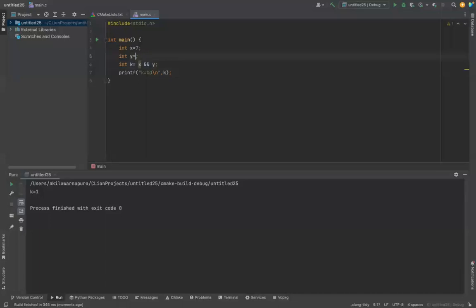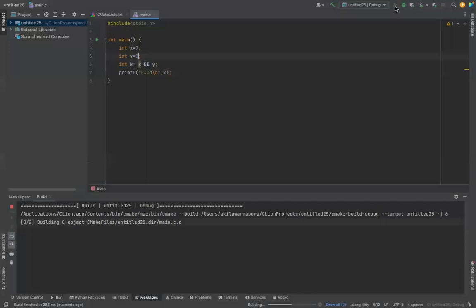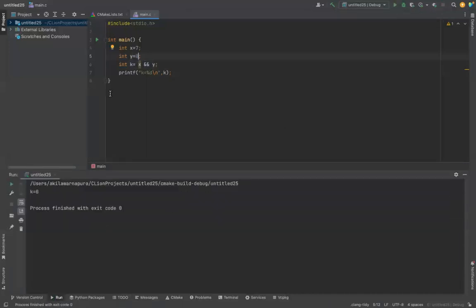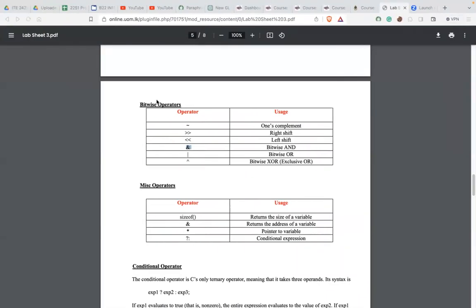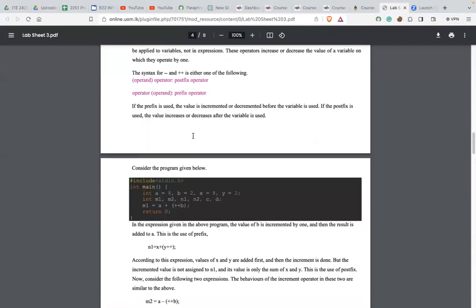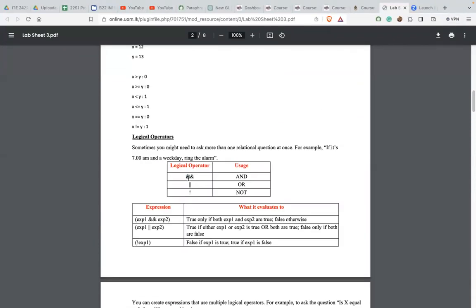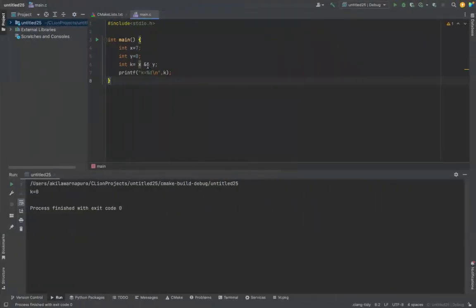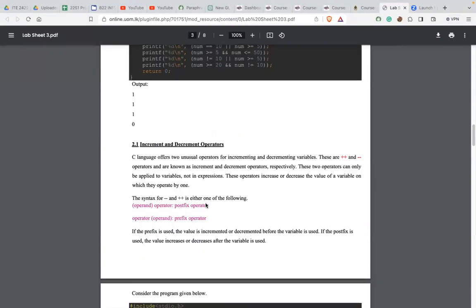Let's say y is 0. Then run the program, and the output is 0. Why? x is 7, which means it is true. y is 0. I told you non-zero values are considered true, but 0 is considered false. Since y is 0, it is false, therefore the output is 0. Now I think you have a proper idea of the logical AND operator, the double AND sign.